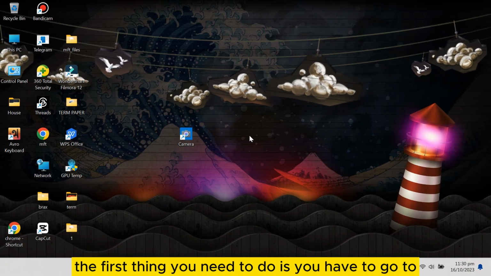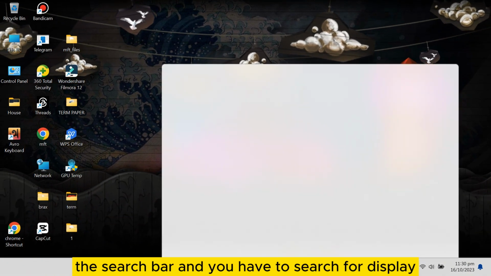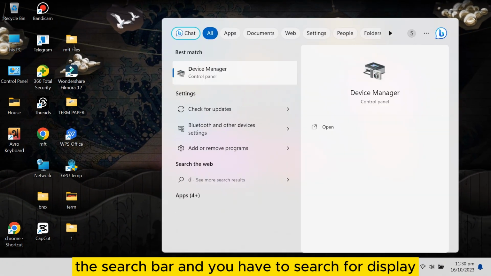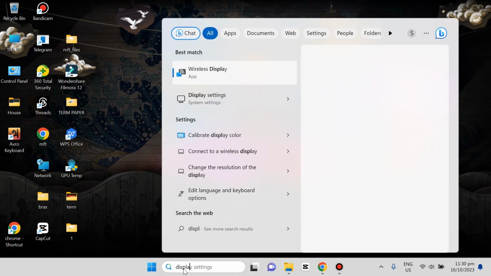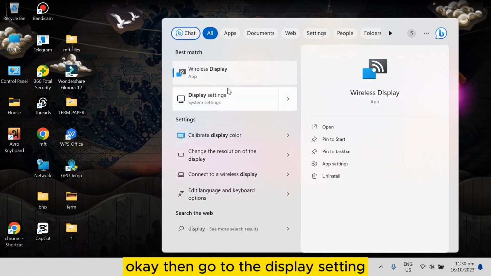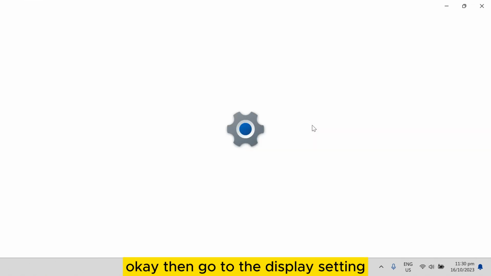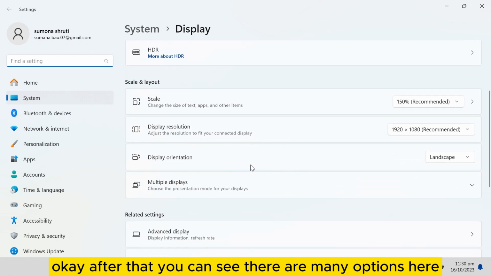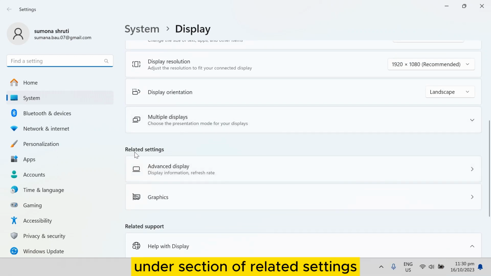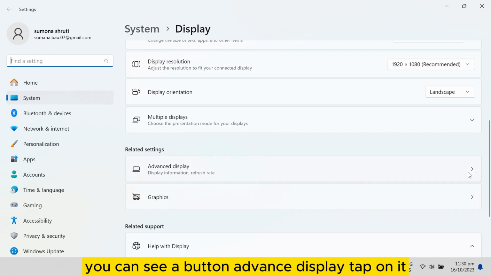The first thing you need to do is go to the search bar and search for display. Okay, then go to the display setting. Okay, after that you can see there are many options here. Under the section of related settings, you can see a button advanced display, tap on it.